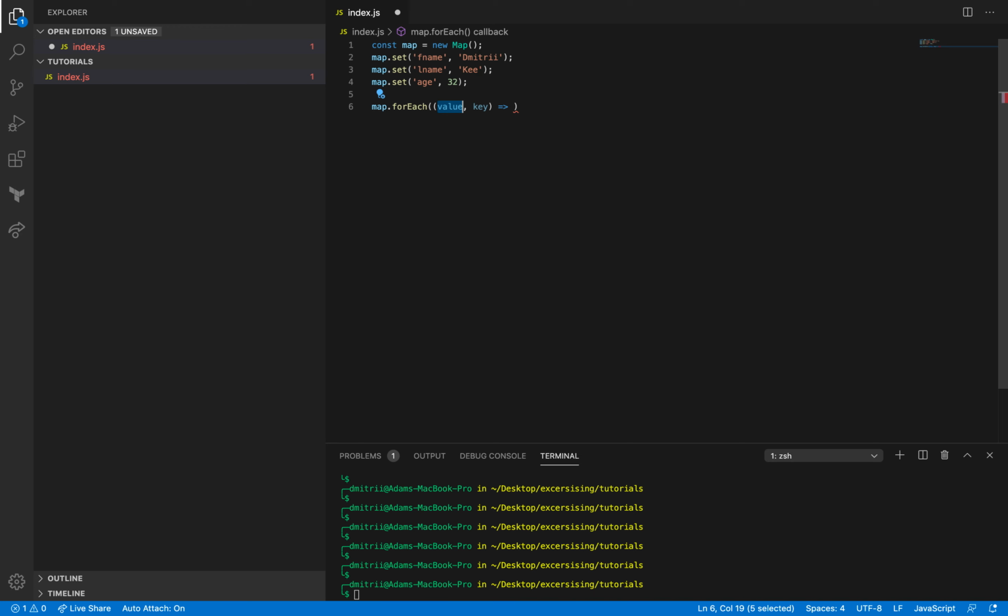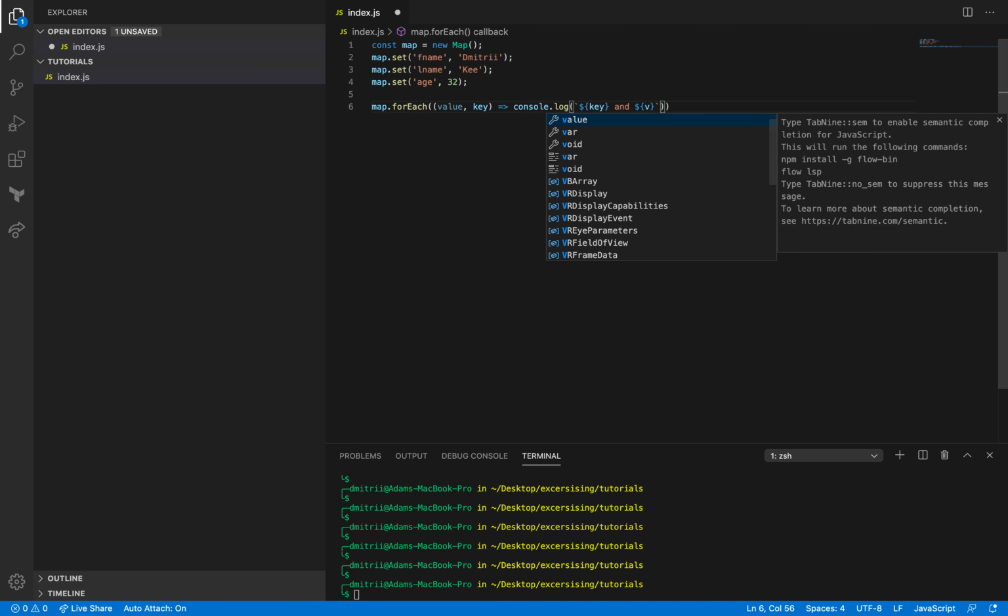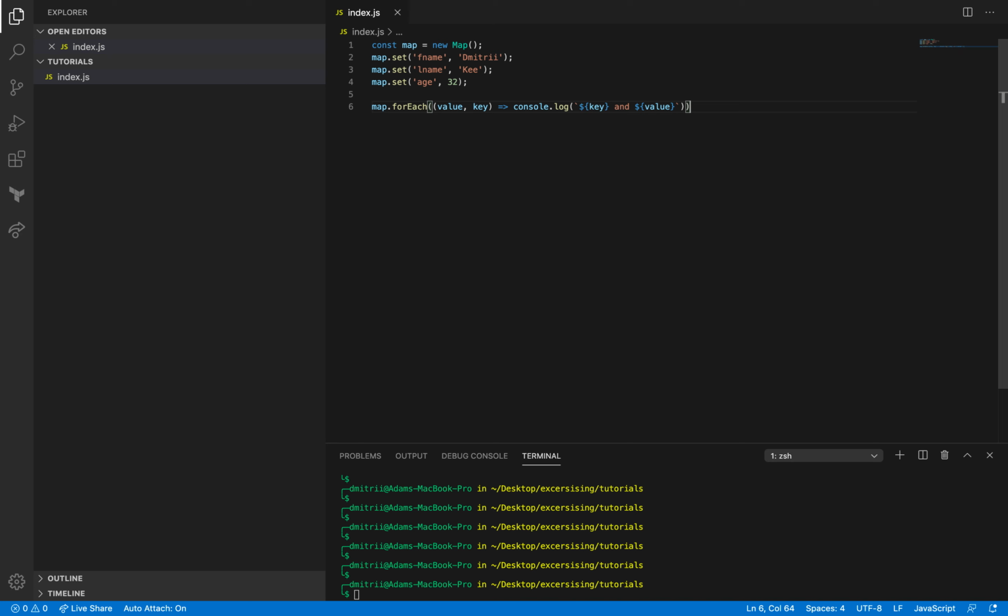Alright, we're passing value and key, and when I say value and key, for all of these properties of this map, we're going to pass one by one value and key. Now for instance I would like to just log them out, right? Let's log them out. I would like to use a template literal, value and key. Sorry, let's just change it. So let's run it.